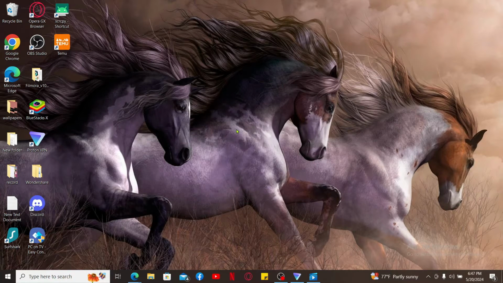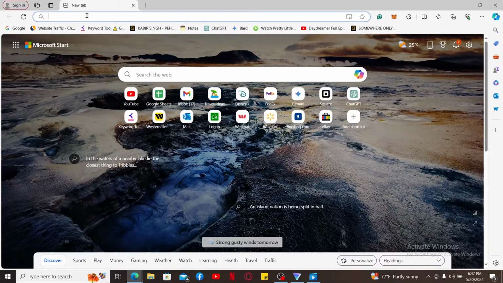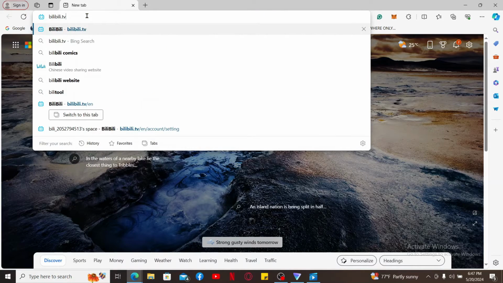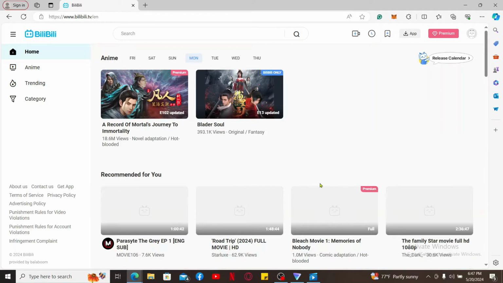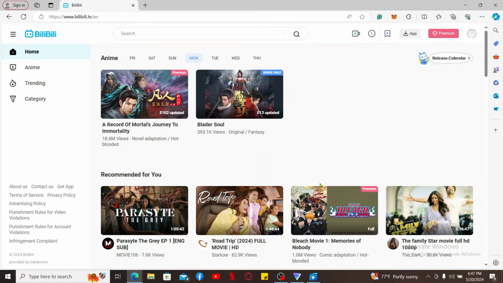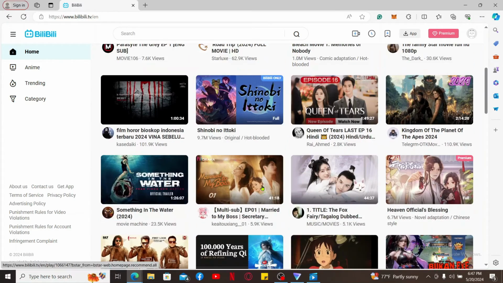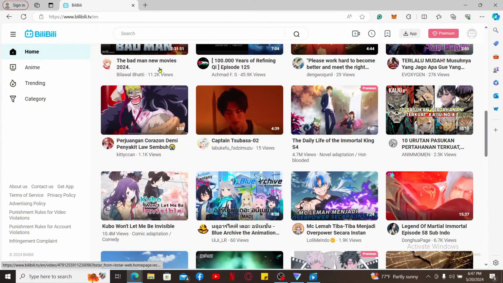First of all, open a web browser and go to the URL box and type in bilibili.tv and search. Once you get to the official website for BiliBili, make sure to log into your account. From the main homepage, go ahead and select a movie or show and click on it.